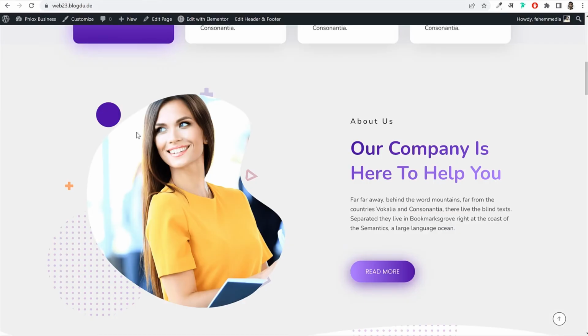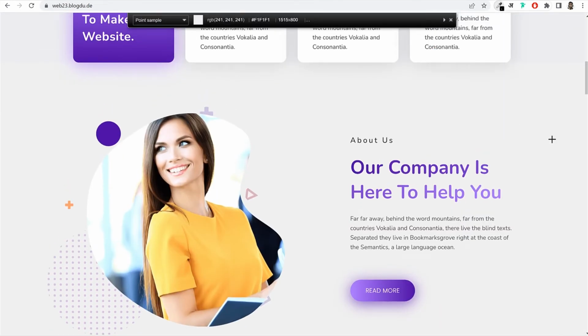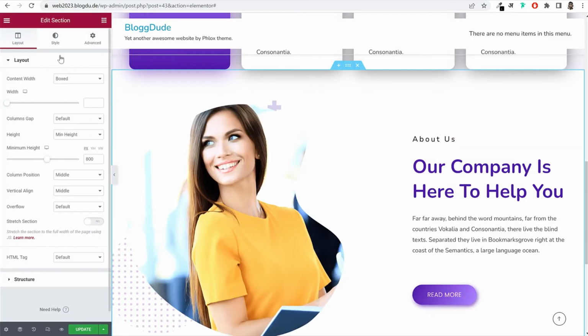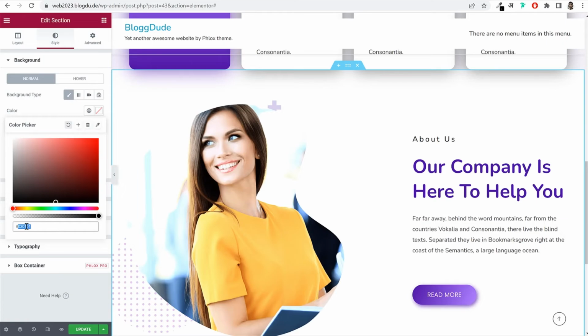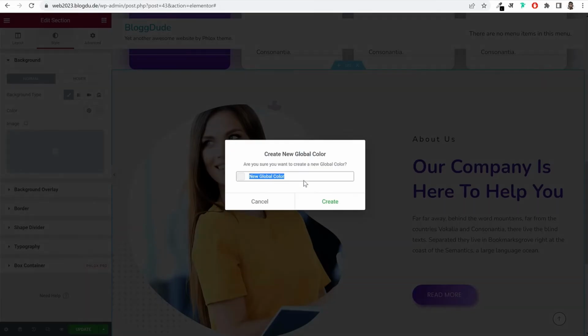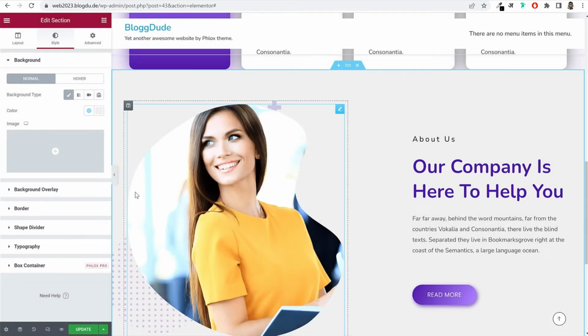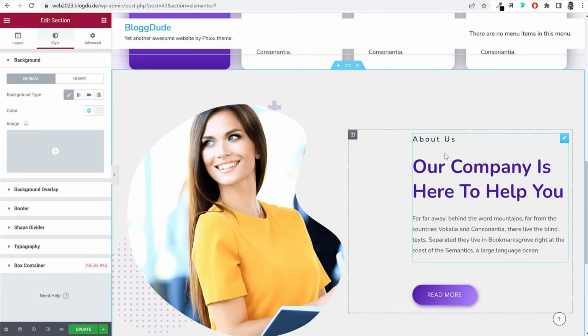Now for the background color, we want this color. So let's see. I think this is F1, I guess. Yeah, this is F1 color. So I'll come over here, background color, and type in F1, F1, F1. And again, I'll save this color. Maybe we'll need this in future. Alright, so we have this color in the background.